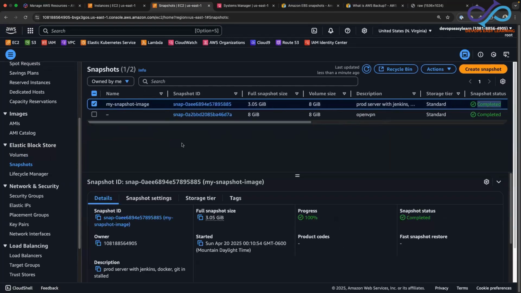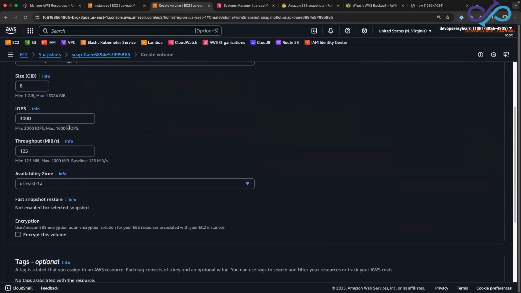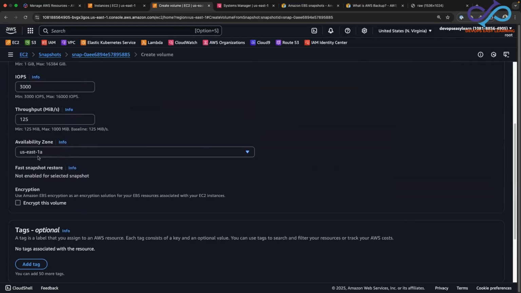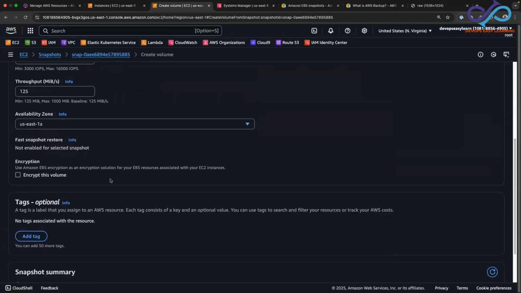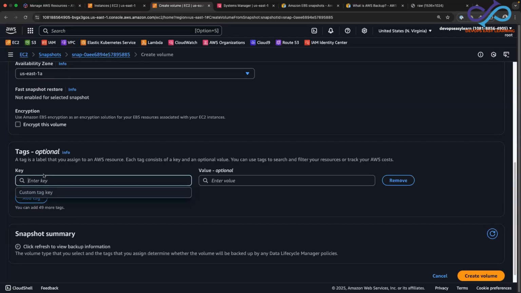Good. Now, let's say we want to create a volume from this snapshot. Like I said, actions, create volume, and I'm going to leave everything as default. And let's assume that the EC2 instance I'm creating is going to be in US East 1A. I'll just come down here and click, let me give it a name tag, and I'll name it my new volume.